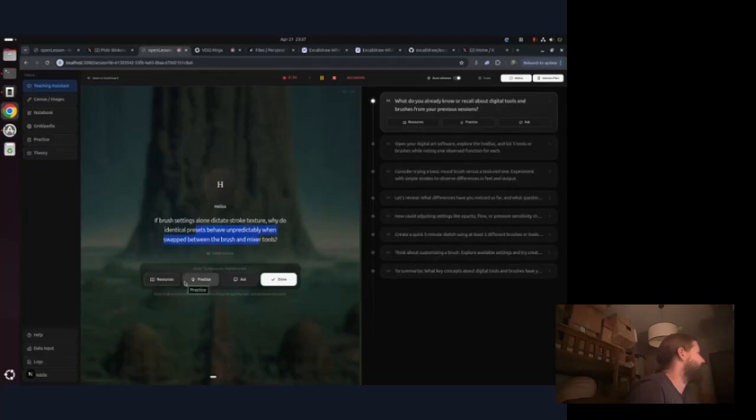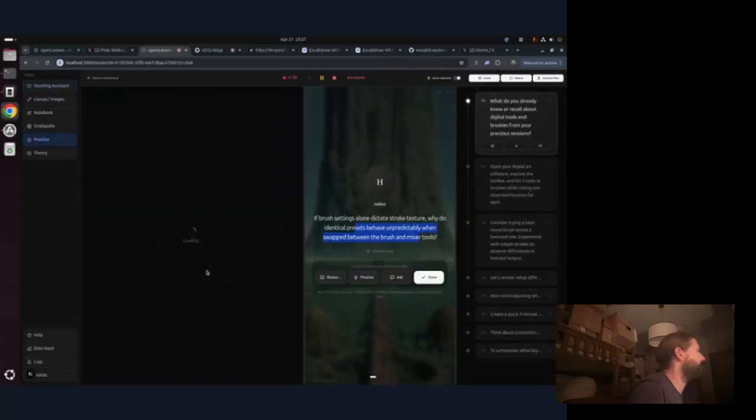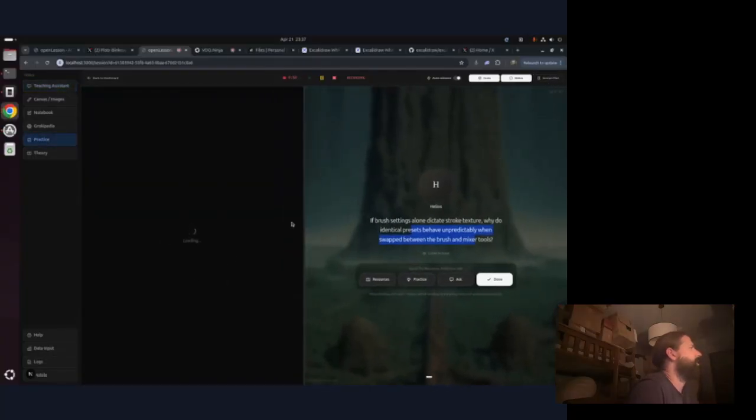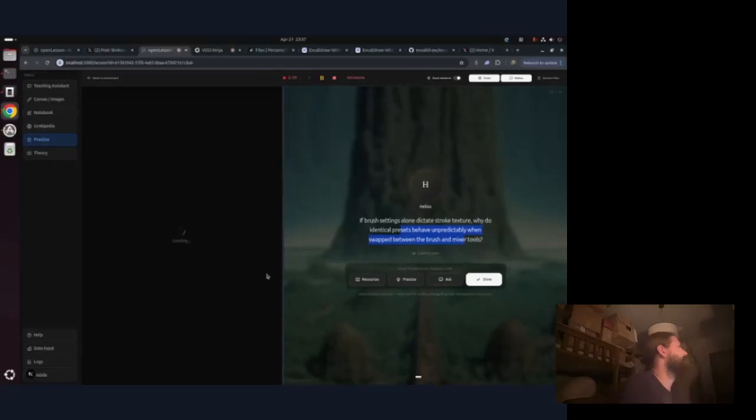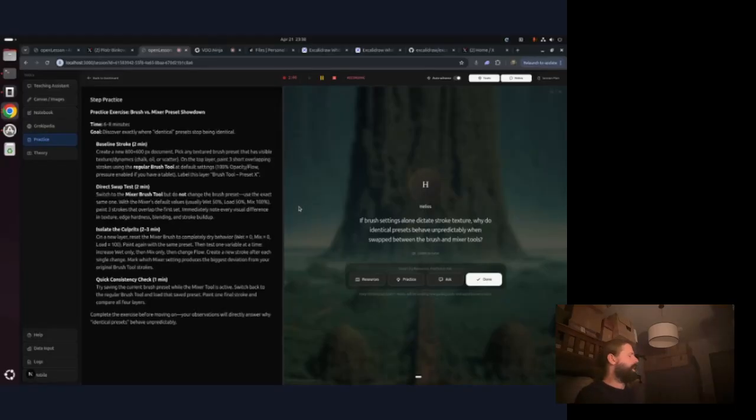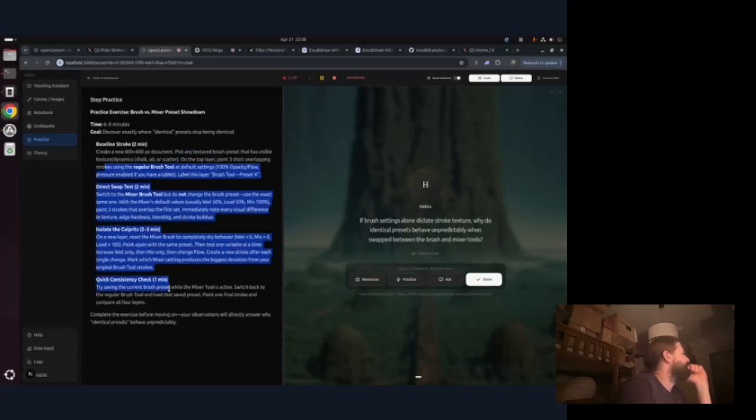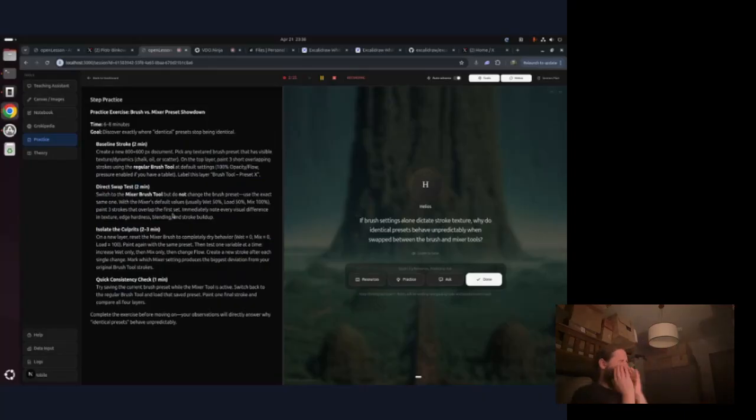So in this case, I would go with some practice because I definitely want to practice these and see what it suggests me to do. But you get a gist of it, right? How to use these. Okay, so we have a practice exercise on brushes and shutdowns. Create a document. Pick any texture brush preset as visible. Okay. For now, this is still a very early stage.